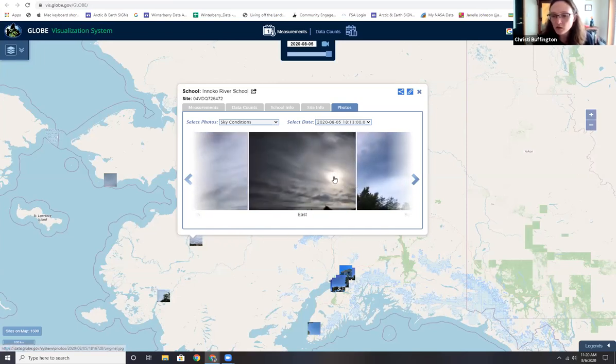Okay, question for you in the chat. You can see a little bit of a halo here around the sun, yes? Write in the chat what kind of clouds these are. Okay, I'm hearing cirrus and I'm hearing alto cirrus.